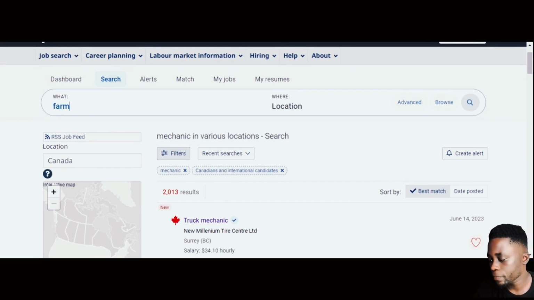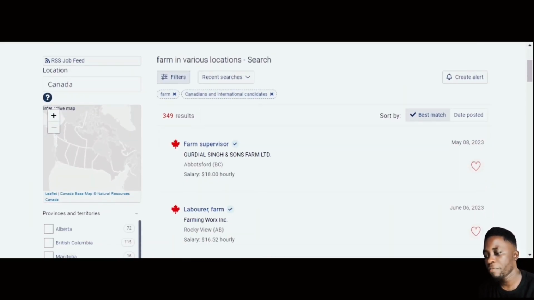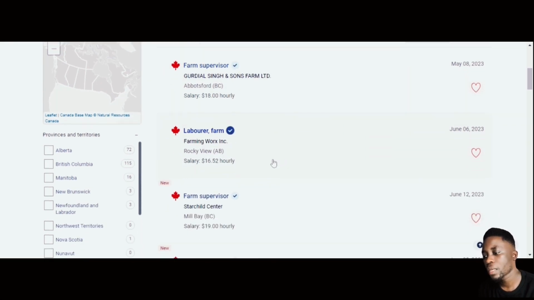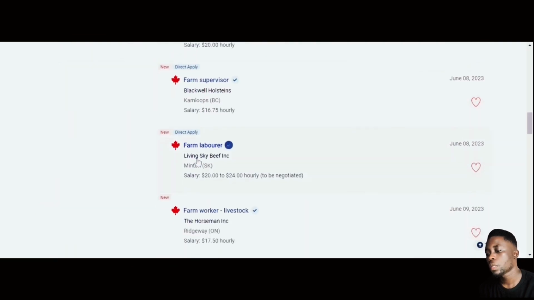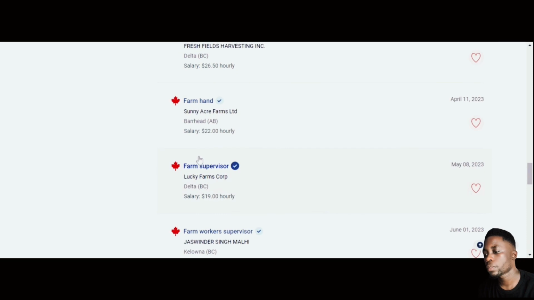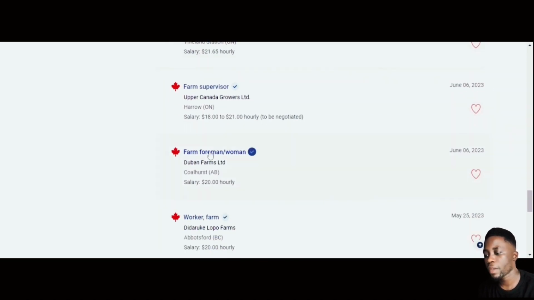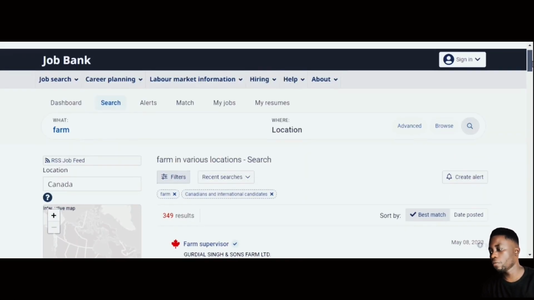Farm job. They have 349 farm jobs. So they have the farm supervisor, laborer. Okay, farm laborer, farm supervisor. I'm sure most of you go for the laborer work, okay? Because farm hand, supervisor jobs are not easy to get, especially when you're not in Canada. So please go for the laborer jobs.